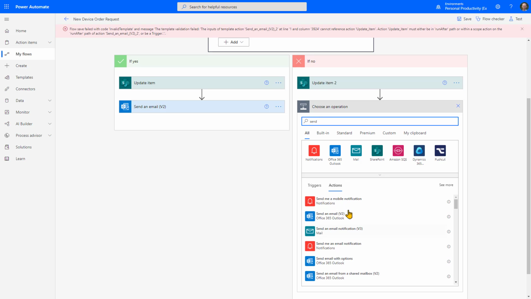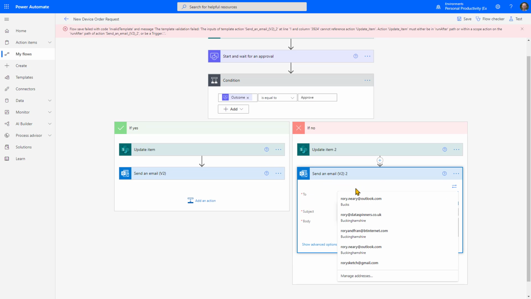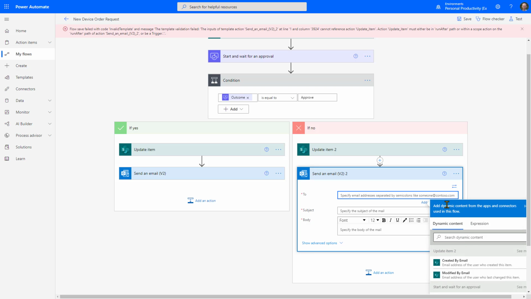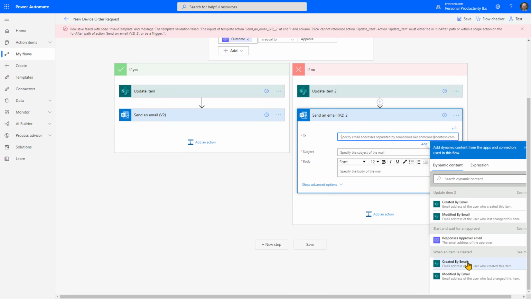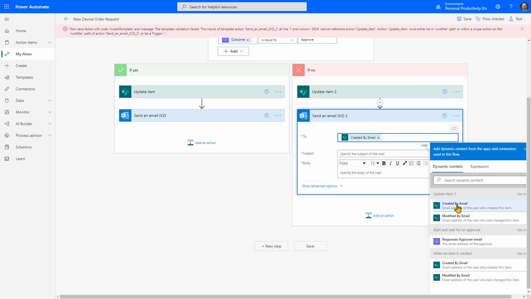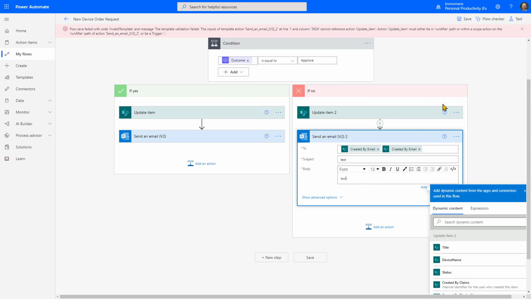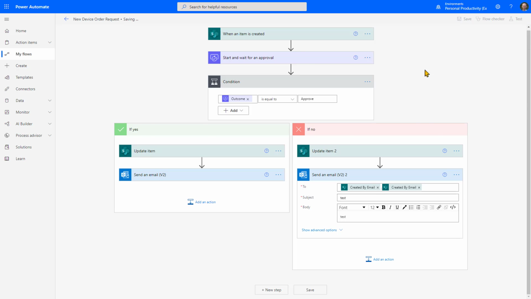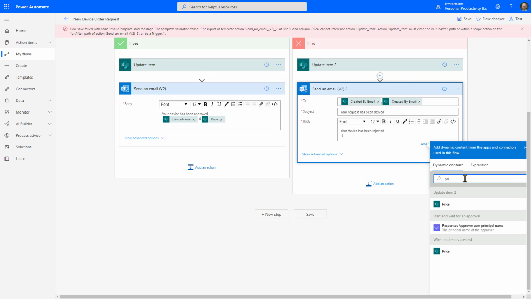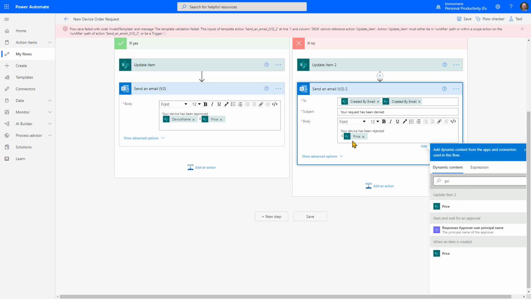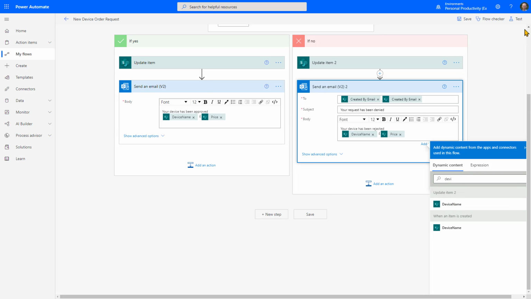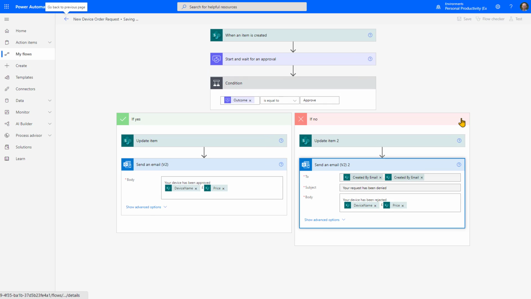Add an action, send an email V2, and then we can go onto there, and we'll need to add some dynamic content. So it will be the created by email, and it'll be the modifier, but only from the update item 2. I'll put test and then test and then save this. So I'm going to indicate the price there, update item 2, that's fine. And I'm actually going to say the device name, update item 2. And then we should be able to click on save, and then we should be okay on this.